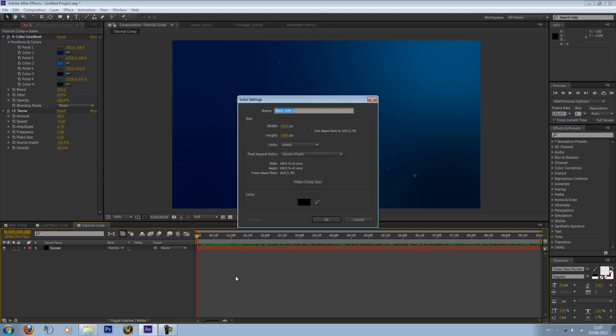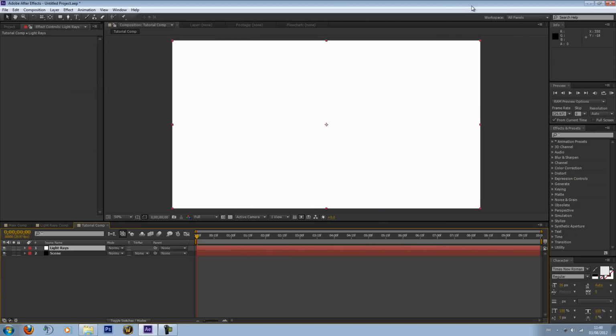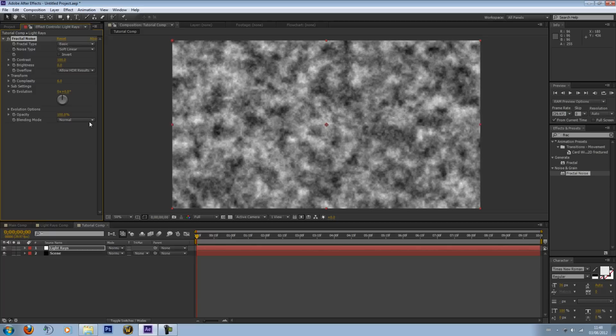Okay, so new solid again. Make this a white solid. And we're going to name this light rays. Now what you want to do is come over to effects and presets. Add a fractal noise. Doesn't look very light rayish at the moment. That's fine. Now, you may not have this.